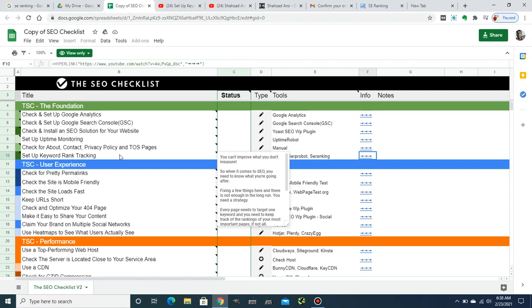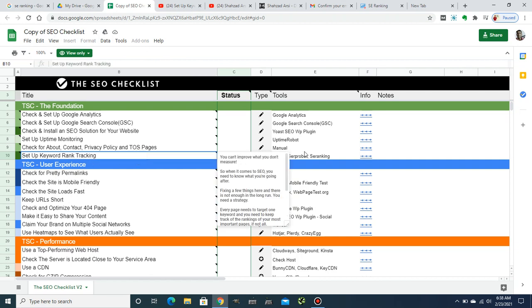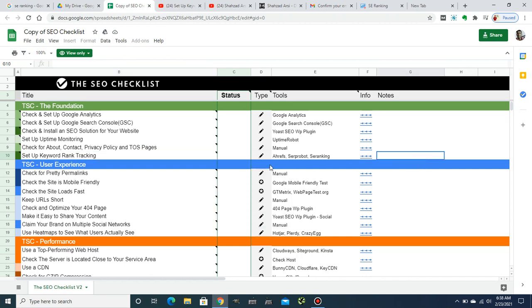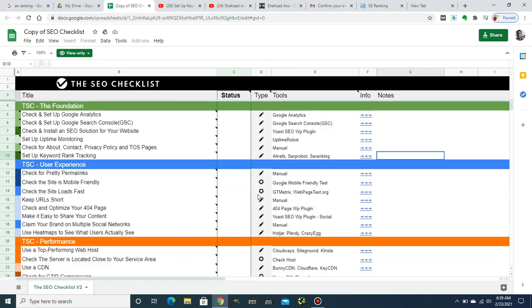Okay, let's get straight to the point. In order to set up rank tracking for your website, we need to use either Ahrefs, Serpbot, or SE Ranking. SEMrush will also do. I haven't included SEMrush here, but you can include it too, guys. Once I complete the whole SEO series and the whole SEO checklist, I guess more than 100 videos, I will provide a sheet to you in the video description.